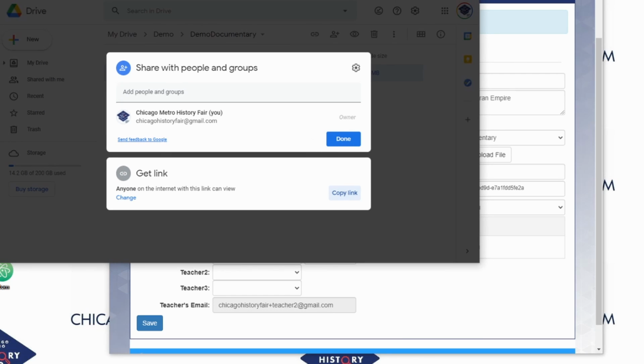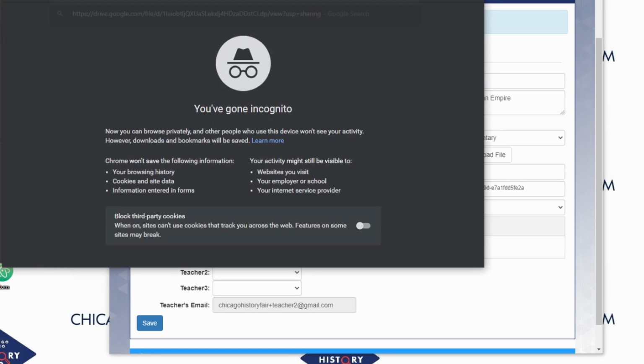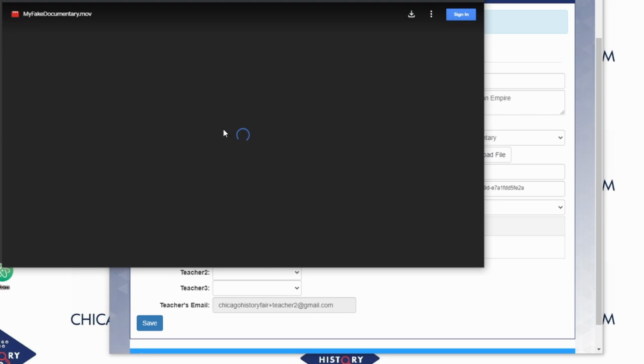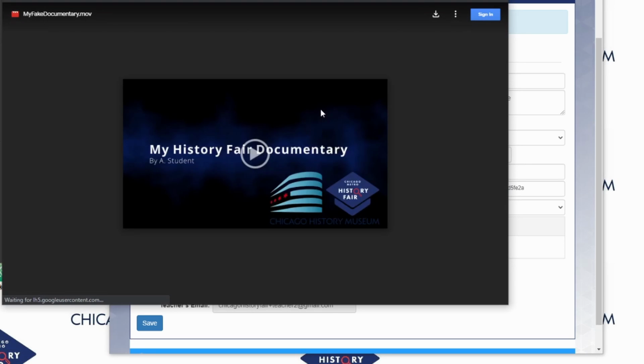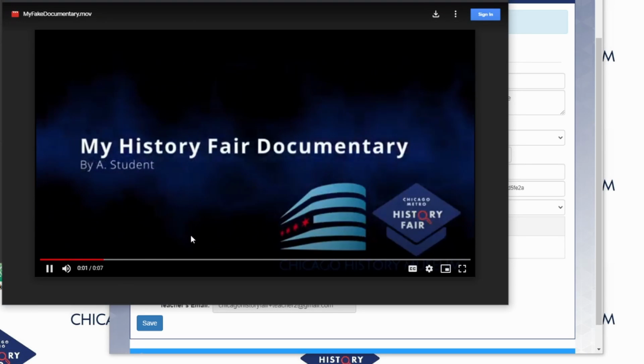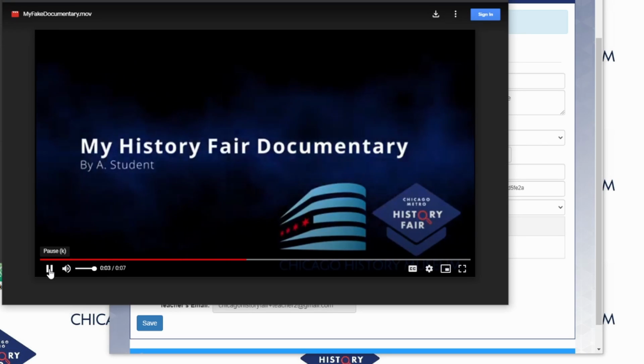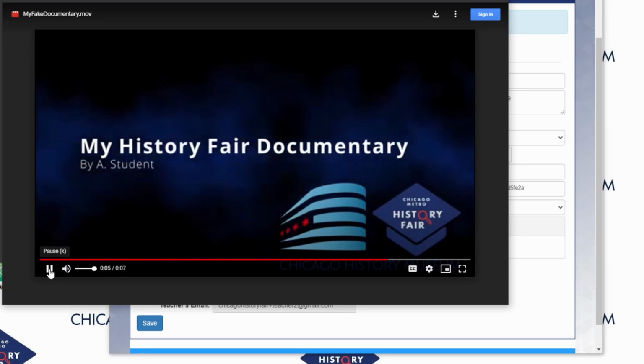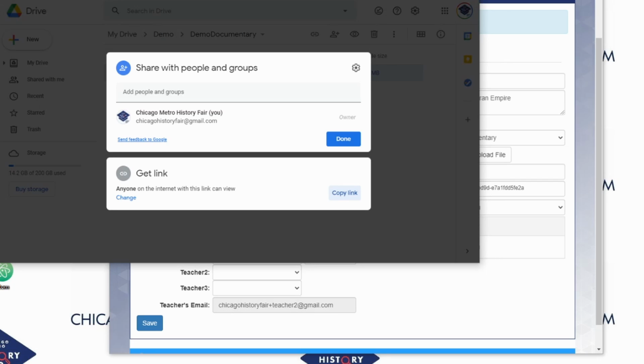If I want to be absolutely sure, it never hurts to open a new private or incognito window. Usually that's Control-Shift-N with your browser, and then paste that link. If you can see it without being signed into anything, that incognito or private window makes sure that you're signed out of your accounts. And if your video pops up in that window, then you can feel pretty confident that it's going to pop up for your judges as well. So you can see here it took a little bit to load, but it is loading, and so I can be pretty sure that with this link my judges will be able to see my documentary. So I'll close that out.